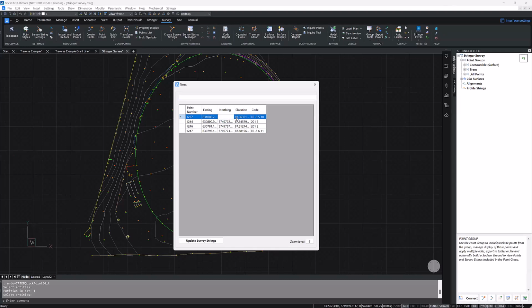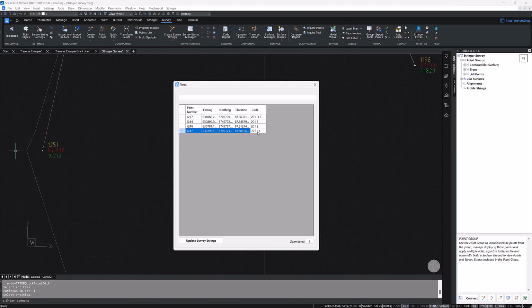Now from here, any edits I want to do, for instance, I have the code TR here for a number of my trees. I'm not wanting them to be TR, I'm wanting them to be 201. So I can just enter that information into the cell. I'm able to very quickly get around and do these edits as needed.